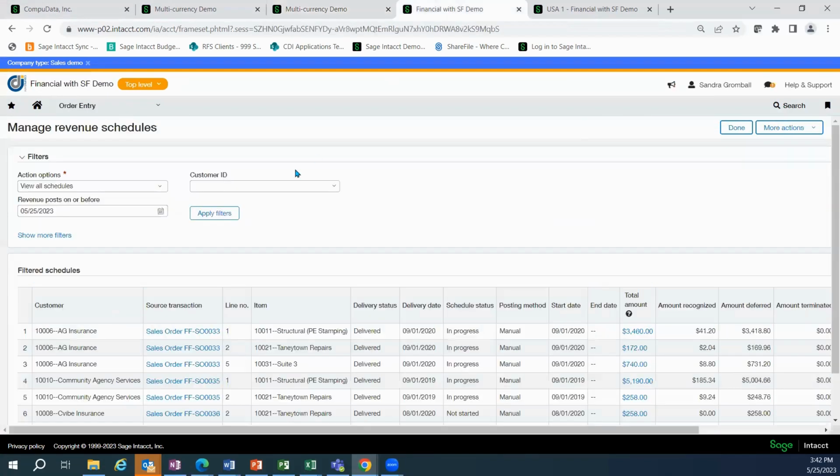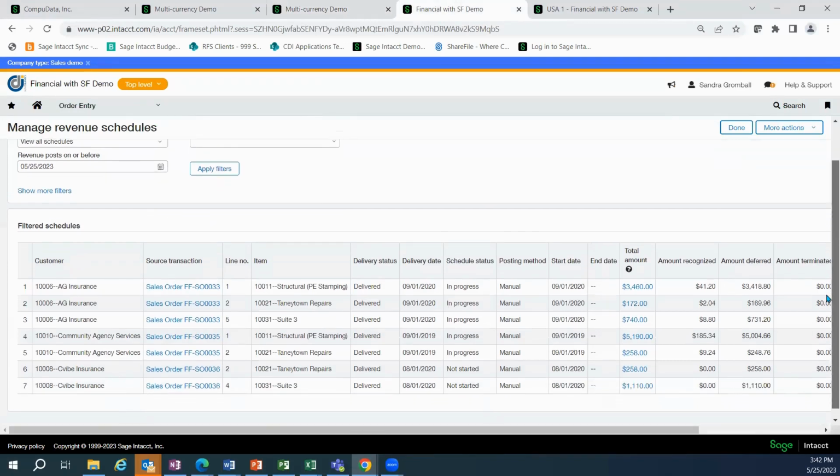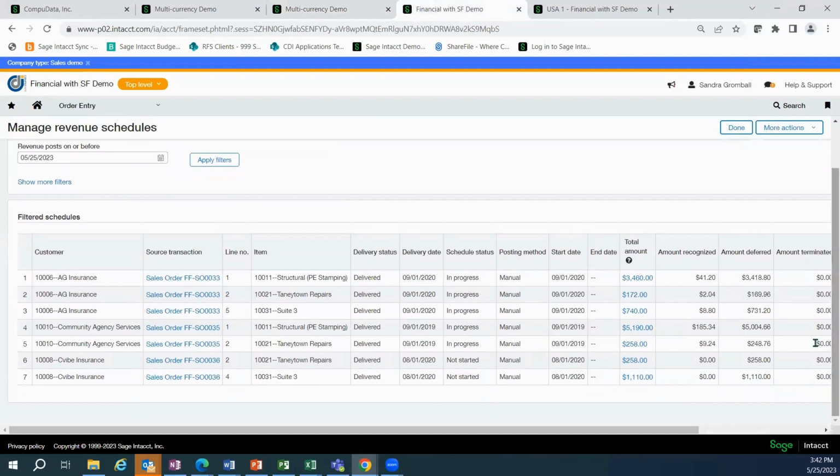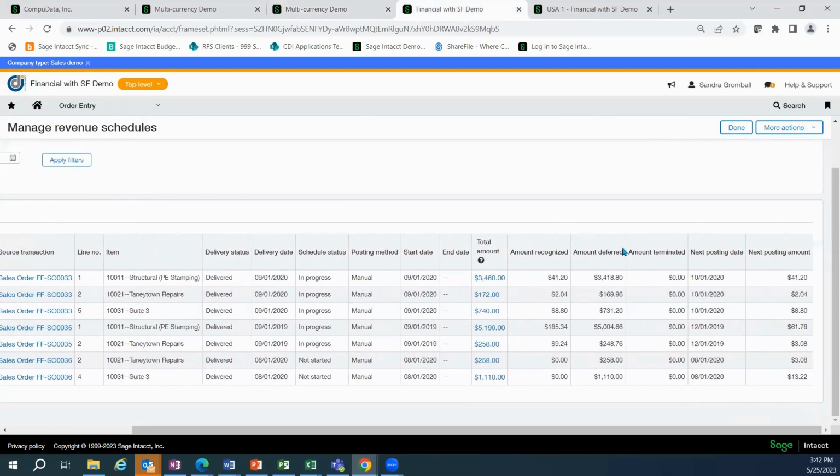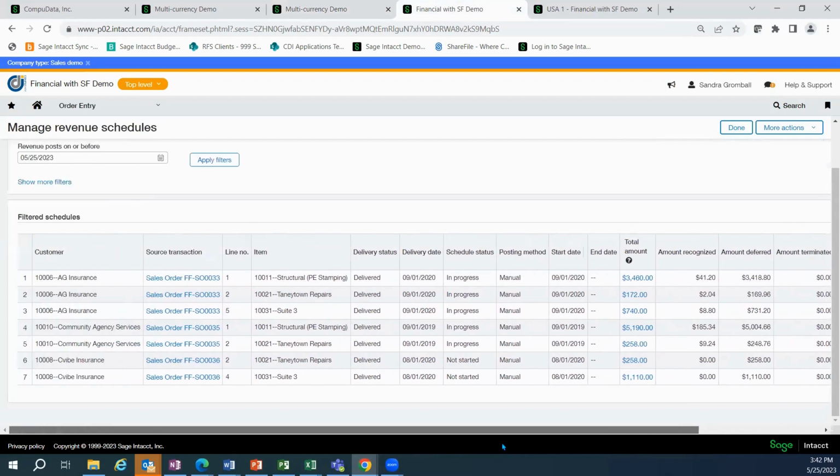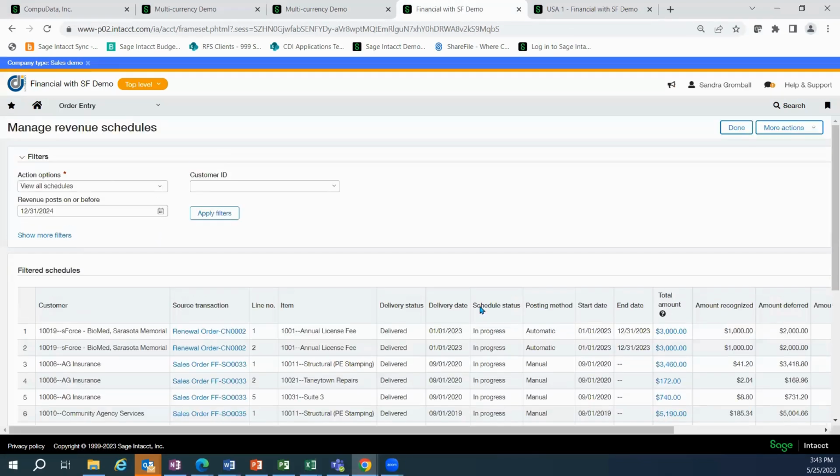So depending on how the revenue template is configured, deferred revenue can be posted automatically or manually. Managed revenue schedules allows you to preview the entries before they are posted by viewing the total amount, the amount recognized, what's been deferred, next posting date, and the next posting amount. You can also future date the revenue so that you're able to see anything that's going to be automatically posted and the point in time that it will be posted.